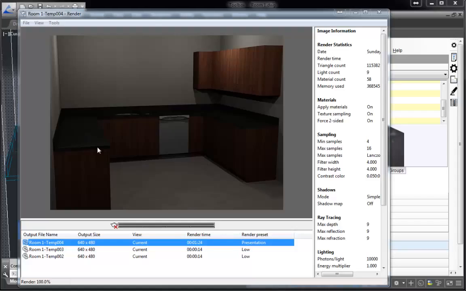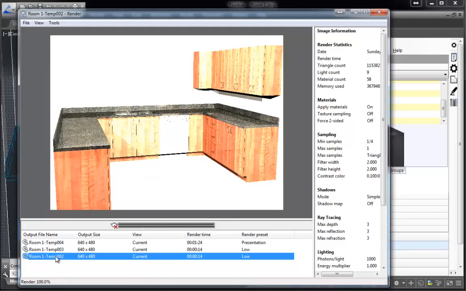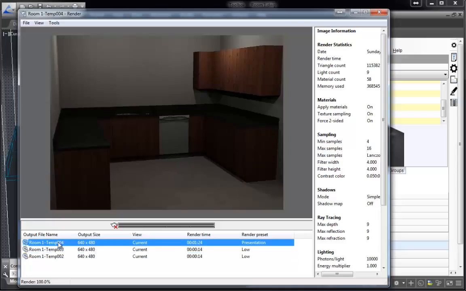Before we look and see how we can adjust the rendering exposure, let's look at the rendering window interface. At the bottom of the rendering window, we can view the past renderings and even preview what the rendering looked like by selecting it in the list. We can also see how long it took to render that view, along with additional information about that rendering.